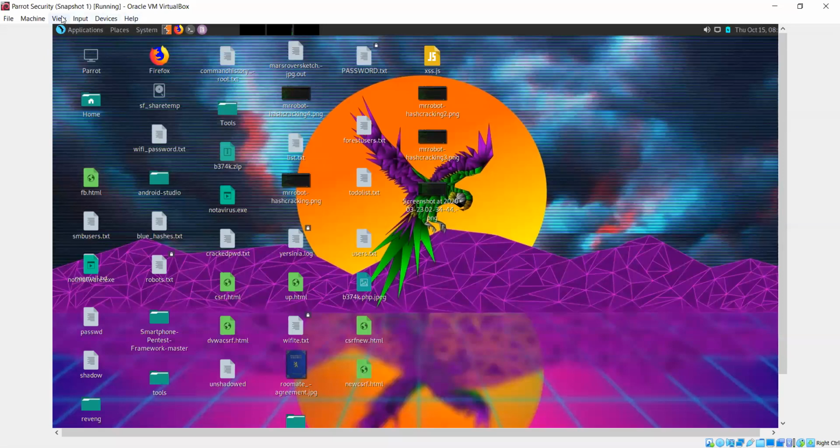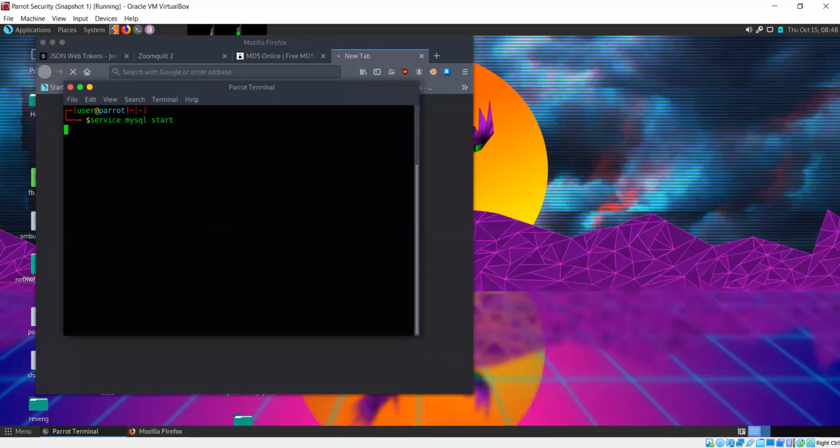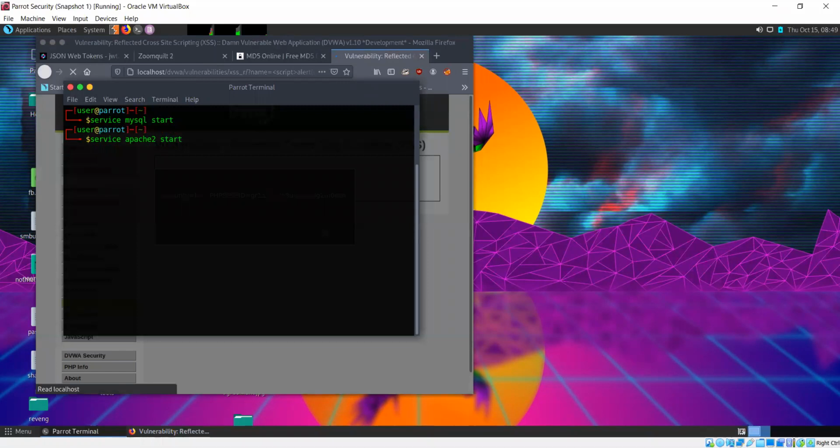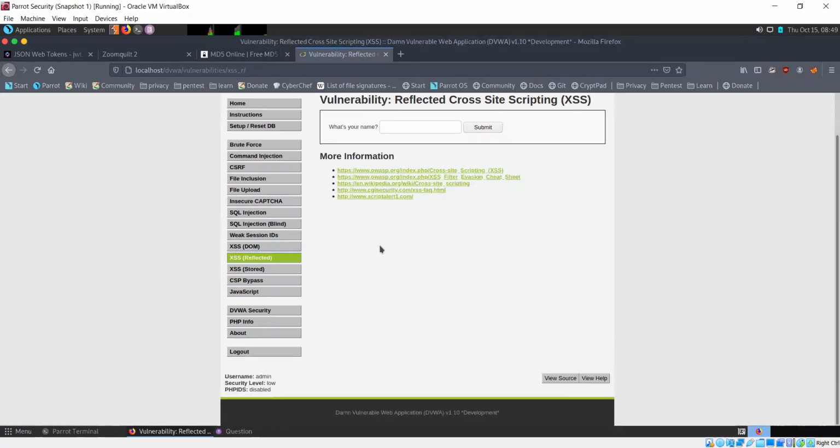Okay, so let's continue with this now. After CSRF, I think we started with cross-site scripting, or had we not started yet? No. Okay.